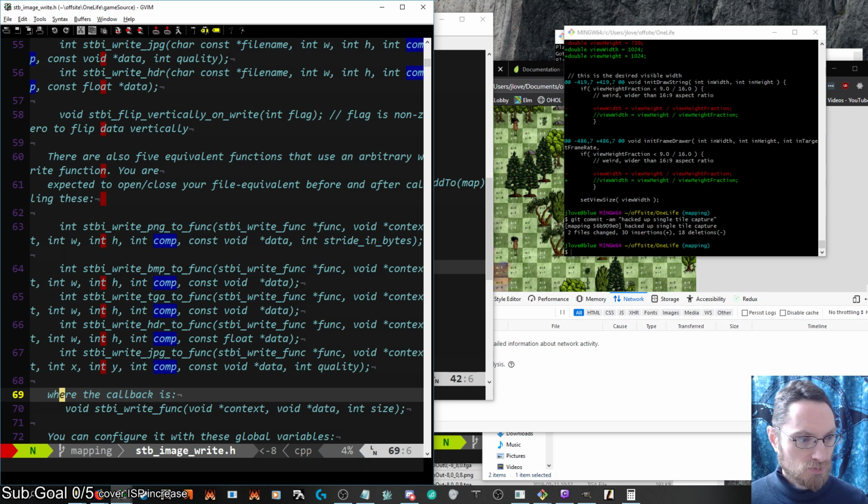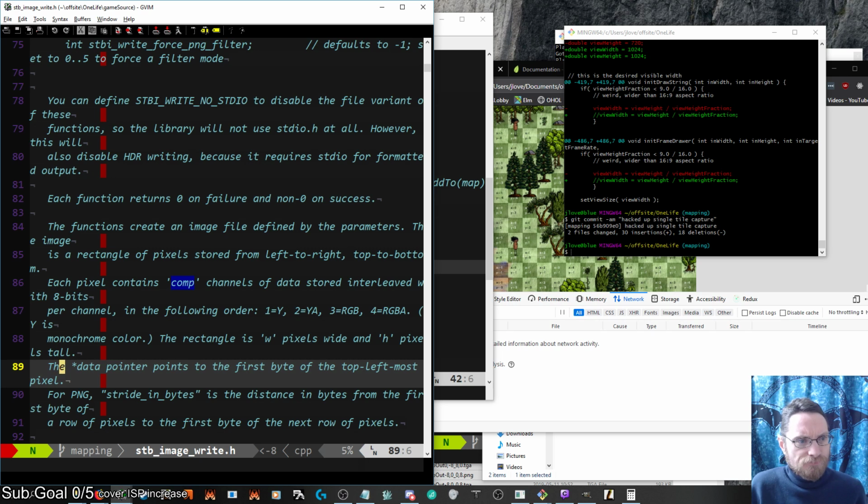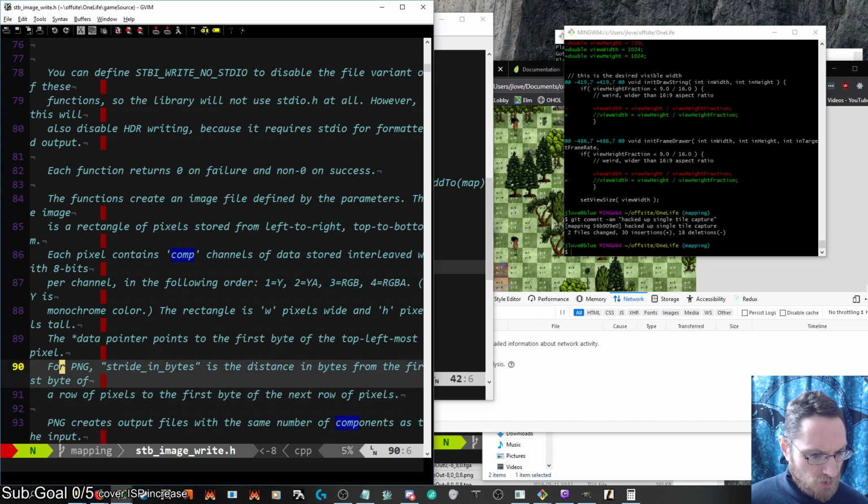Arbitrary write function. Write to func. He was doing something special there. I thought that was because of his effects, or because he has to capture the data and send it. Each pixel, 0 on failure and non-zero on success, image file. Pixel contains comp channels of data stored interleaved with 8 bits per channel. Number of channels, 8 bits per channel. 1 equals y. Oh, so 3 is RGB. And then stride in bytes is the distance in bytes from the first byte of a row of pixels to the first byte of the next row of pixels.